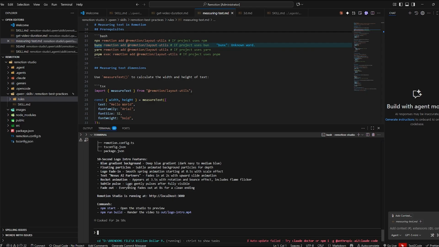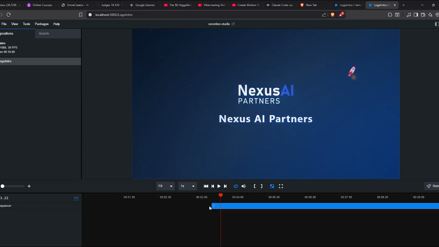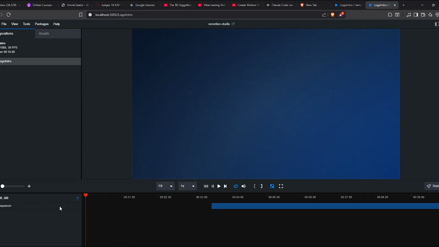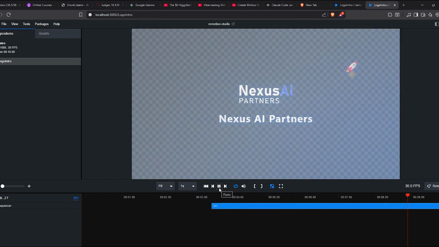Let's see how it looks. It says Remotion Studio is running at our localhost 3000. Let's click on it to open it. There we go. This is the Remotion dashboard and interface. We have our timeline here where we can play our video. You can see our video playing here. Nice, looking good, not bad. We have our fade in logo and text. We have our rocket animation with a blue gradient background.